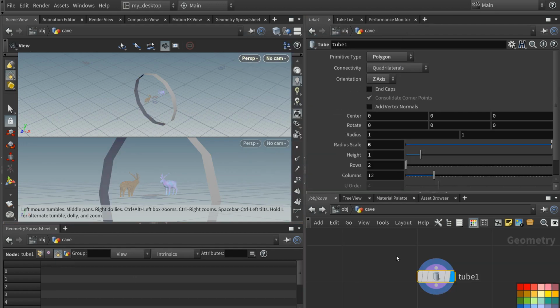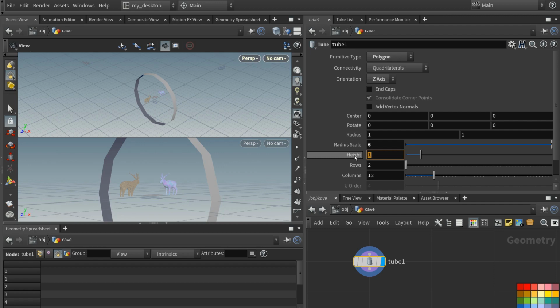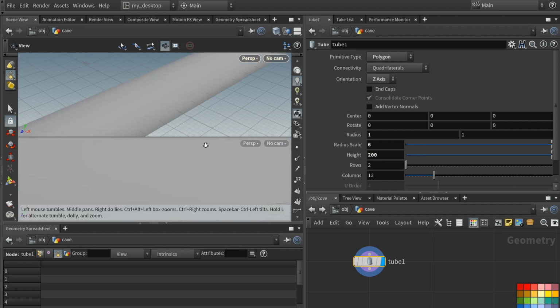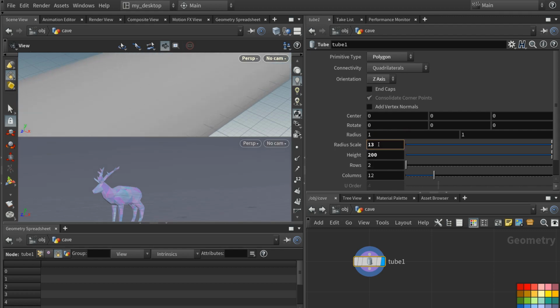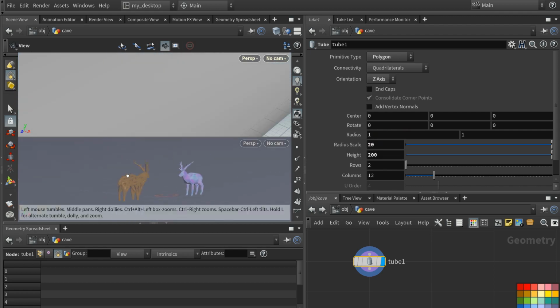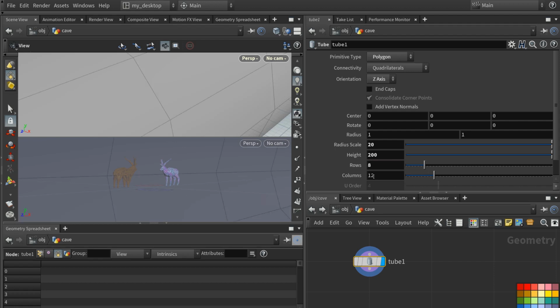Okay, I can continue on the tube now. I'm changing the height to 200, which gives me a really long tube, and I'm scaling it to 20. The radius scale, I'm increasing it to 20 to give some room around the two deers. I'm changing the rows to 8 so I can see the wireframe better, and the column to 16 to make it more smooth.